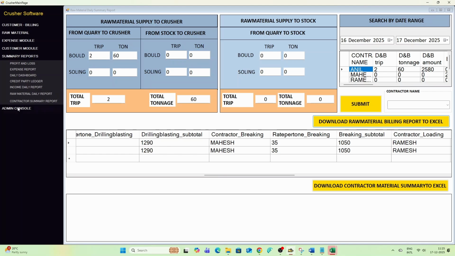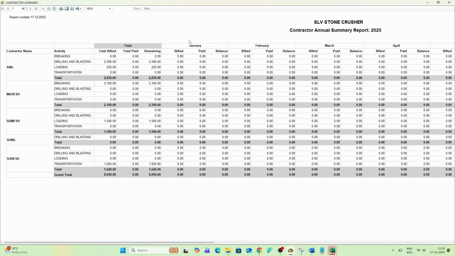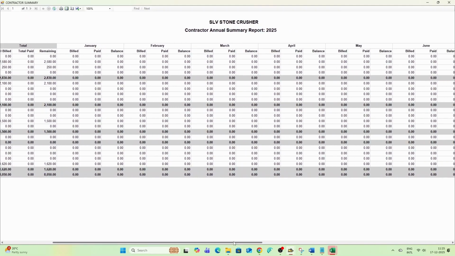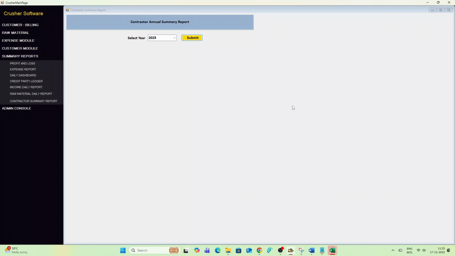Finally, click on the Contractor Summary Report. This report shows contractor-wise production activity, including billed amounts, payments made, and outstanding balances for each activity. The data is available with a month-wise breakup for the selected year. This concludes the reporting demonstration of the Crusher application.